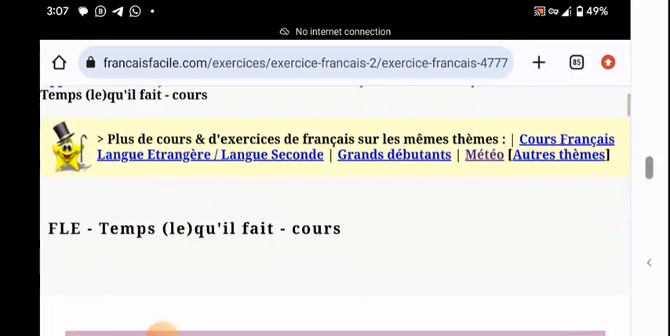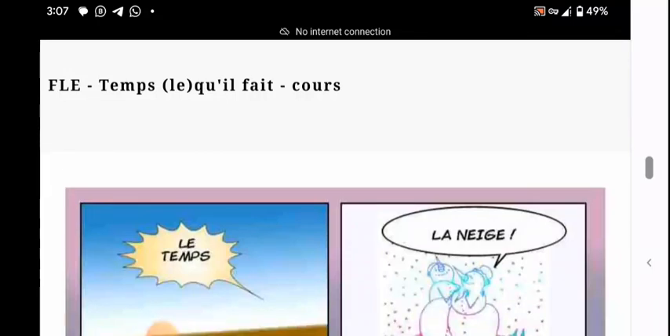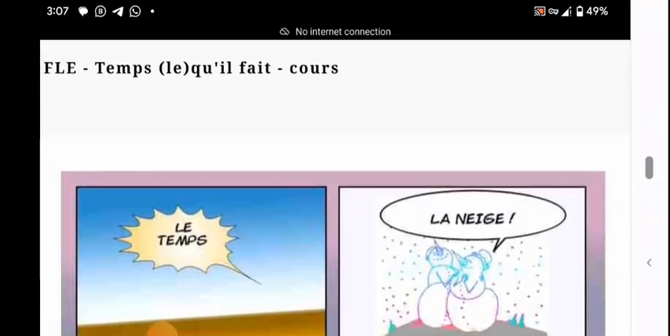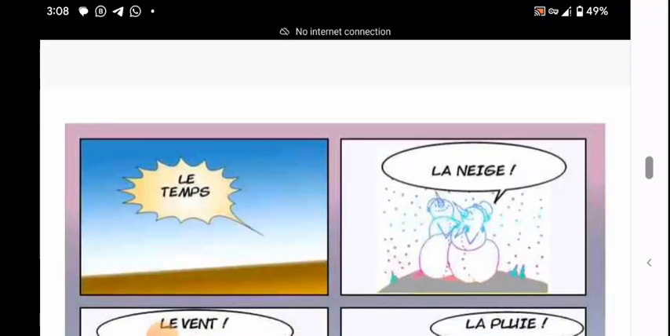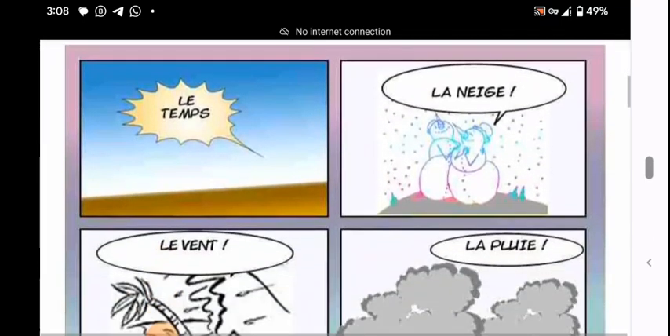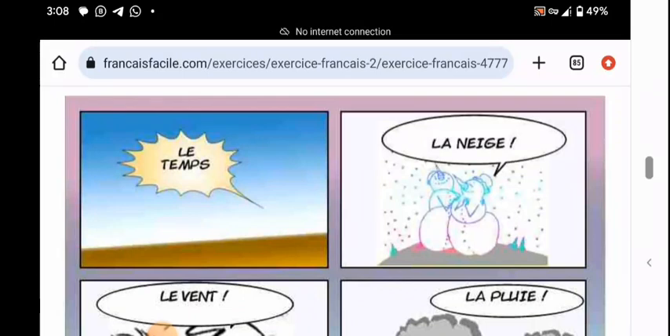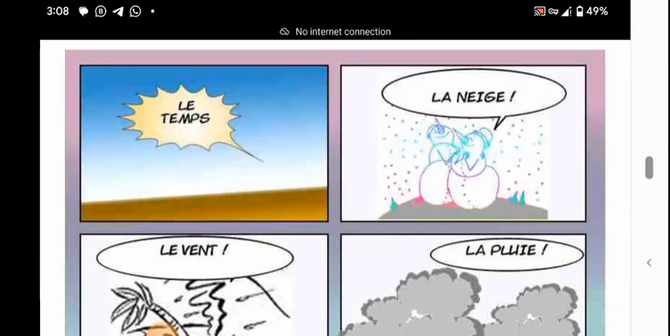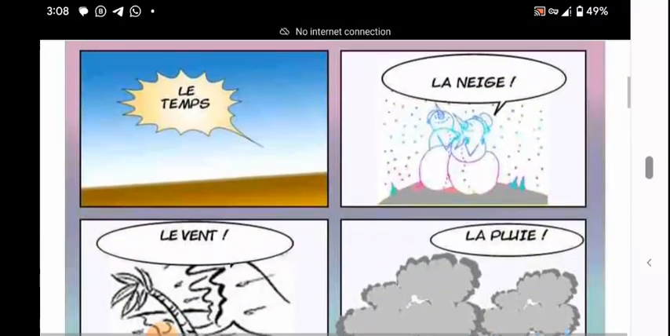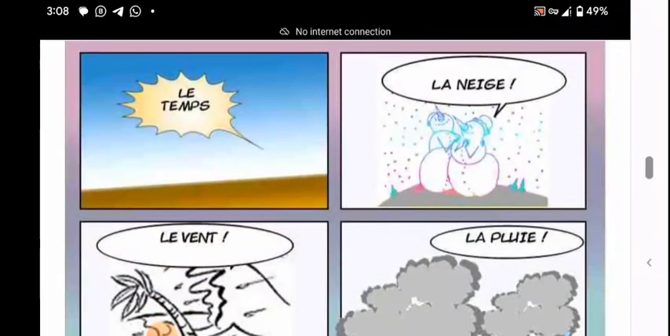So you're going to see exercises such as this one, and you can clearly see its title, Le temps qu'il fait, which means, of course, talking about the weather in French. You can see some cards here expressing different weather conditions. The first one, you can clearly see le temps, which is the main topic. The second one, of course, we have la neige. And you know very well that when there is la neige, we call that in English snow. And if we want to say it's snowy, you say il neige.